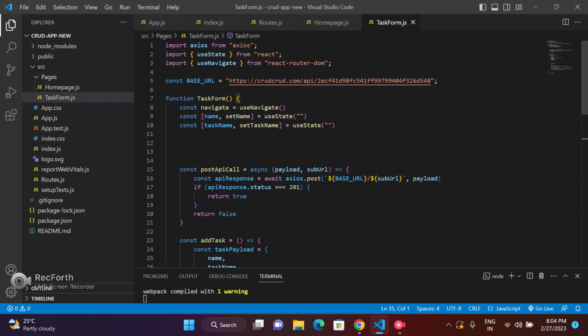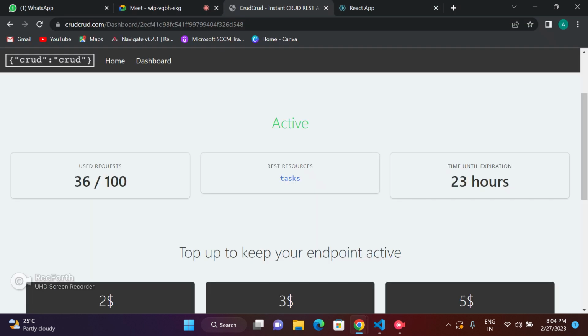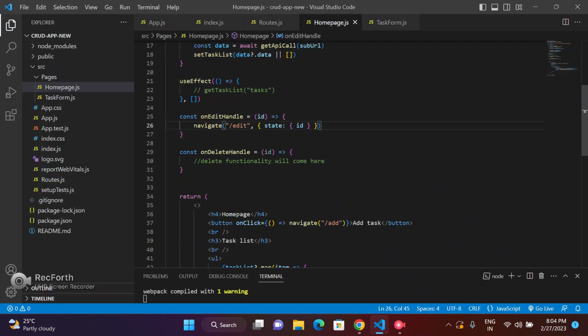But what we need to do? We need to create navigate one. No, we don't need to create it. We need to handle everything over here. So as of now, let me see first. From home page, we are done. Entire thing is done. It will directly navigate it.